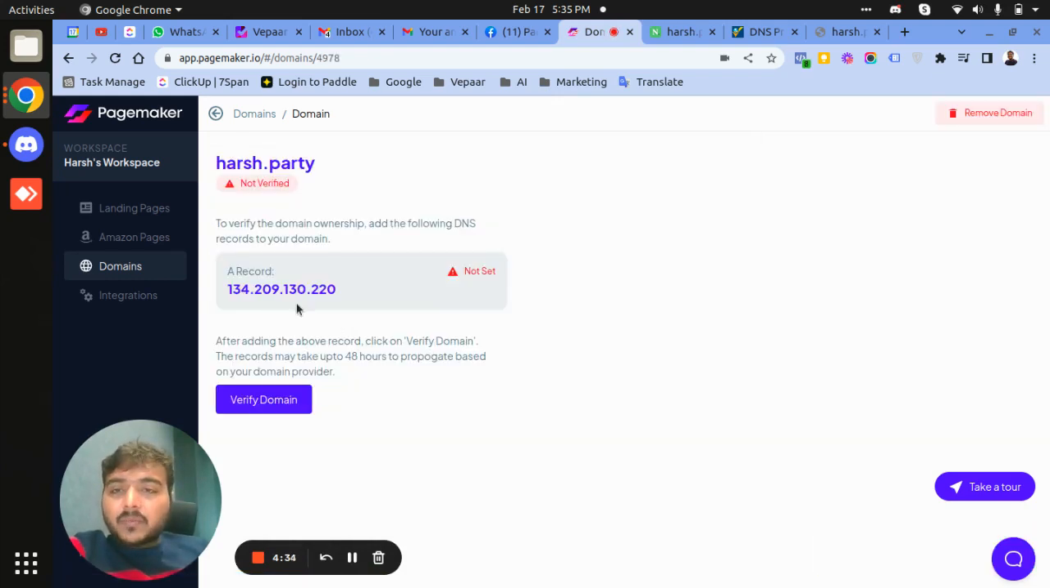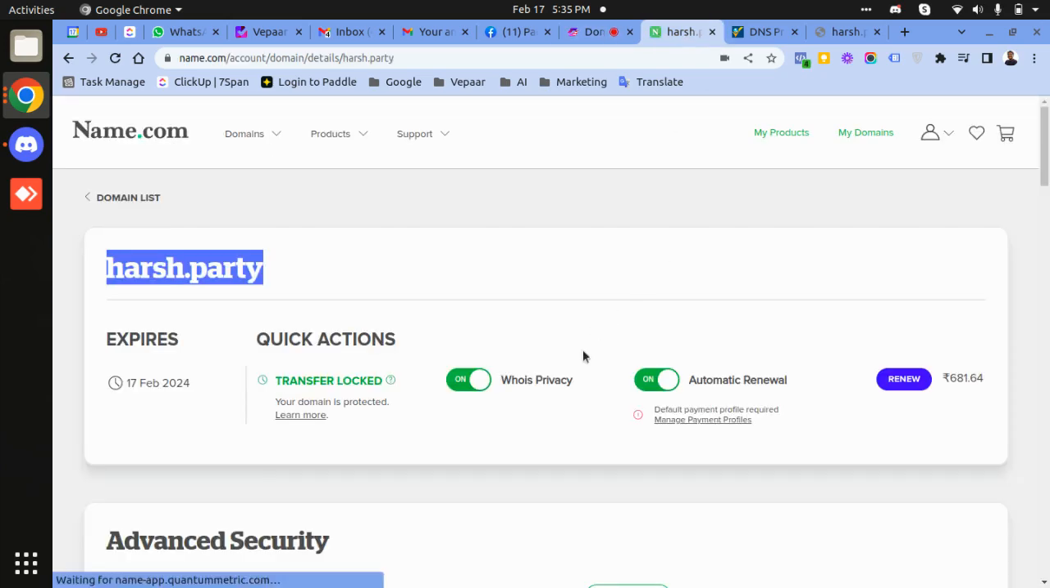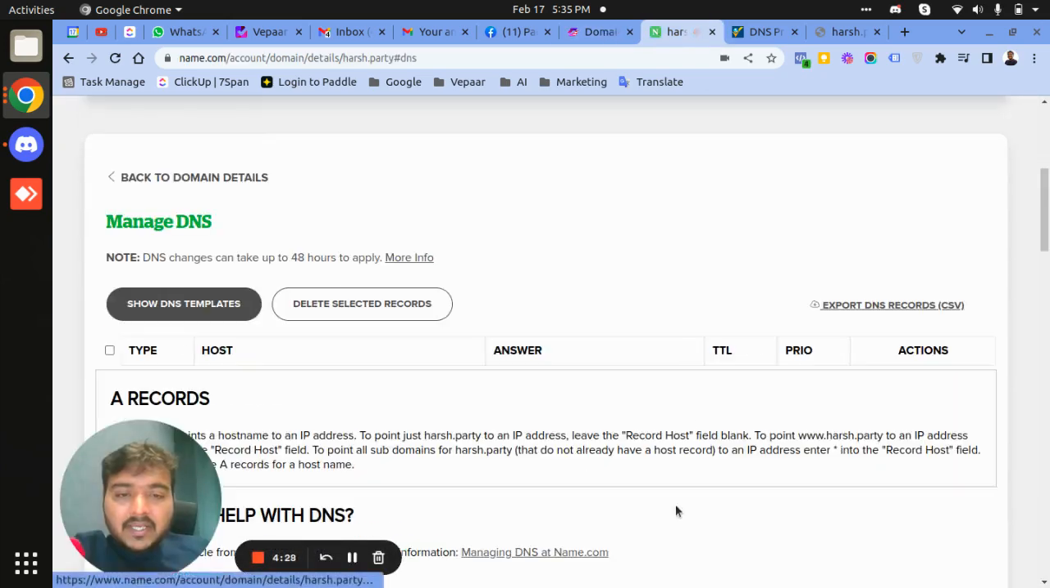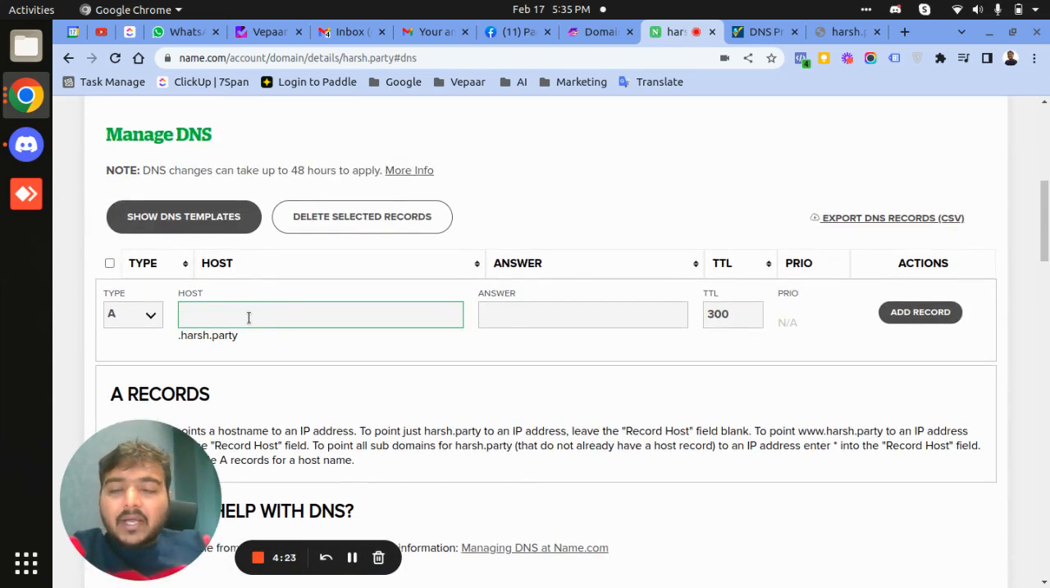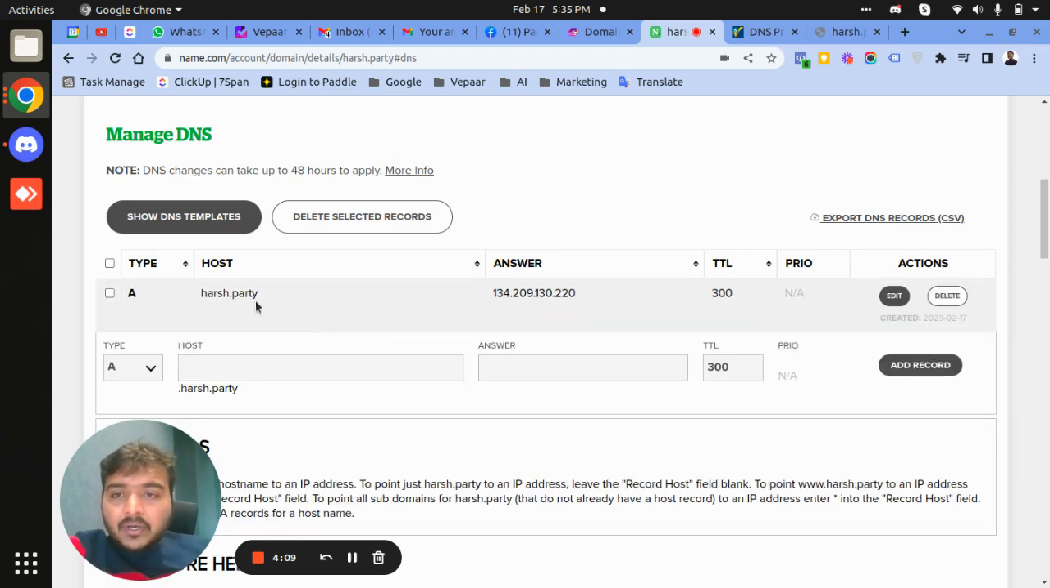After you click on the continue button, you will get an A record point. Just copy it. Now go to your DNS settings here. Scroll down, add a record. At the host, you need to add @, and in the answer, or in the A record point, you need to add our A record point and click on add record. After you click on add record, your record will be submitted like this.